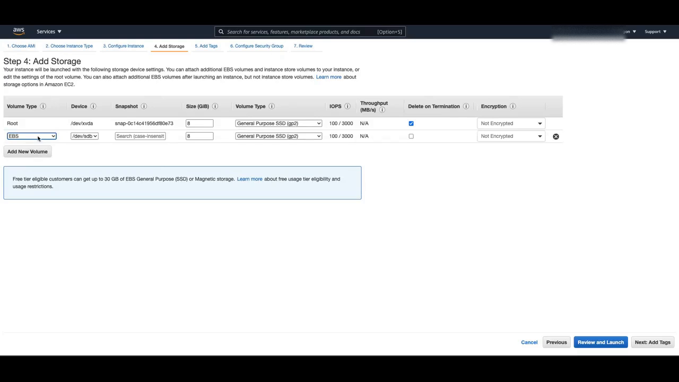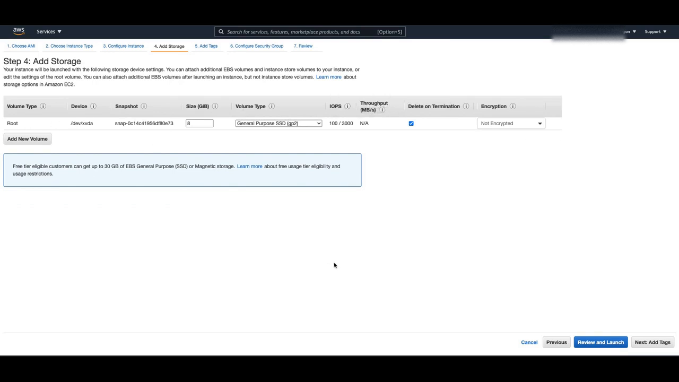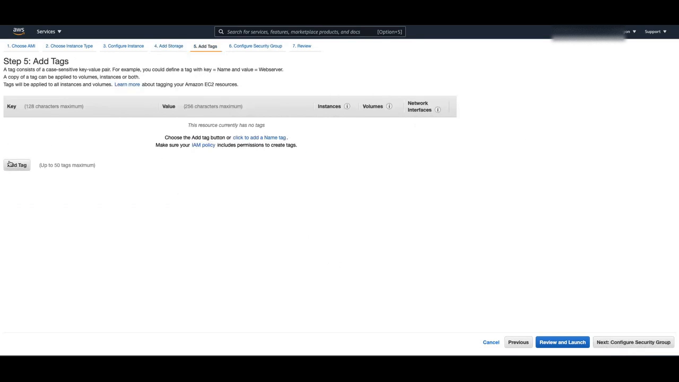And you can also add root volumes, or new volumes for your system, and attach them to your system. Currently I will just go with the root volume. And next is add tags.